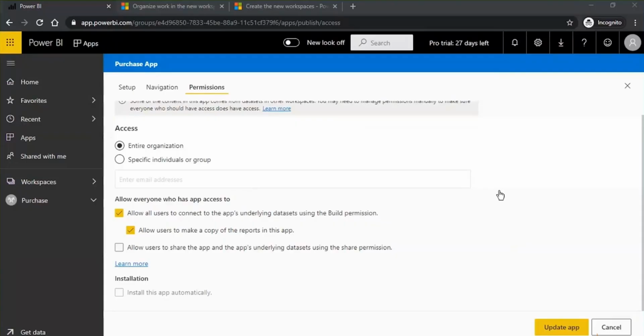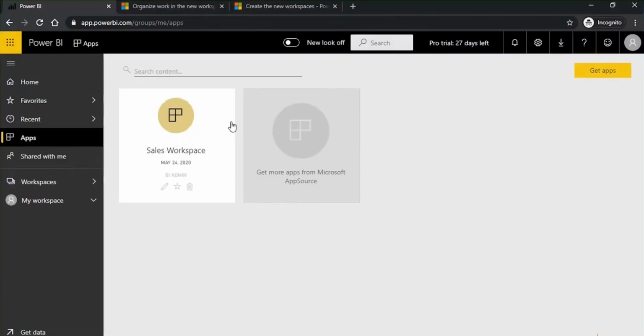But if you go here under the apps tab, you see your purchase app is not visible right now. That's because once you publish the app, you need to install it here. It means you need to enable that app here, only then will you be able to see it. That app will be visible only once you install it here. And it's a one-time thing. If you do it one time, then it will always be there. Like you can see the Sales Workspace app is there.